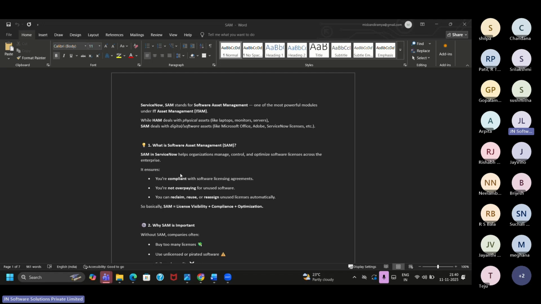It ensures you are compliant with software licensing agreements. For example, you purchased 100 licenses of the OS, and sometimes you may be using excess. Let's say you are using 120 licenses, but Microsoft comes for an audit through a third party, and if they find that you paid for 100 licenses but you are using 120, meaning you installed it on 120 laptops, then they will put a penalty on you. So we have to overcome that.